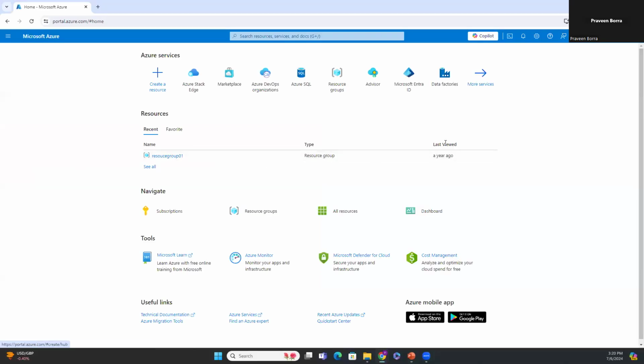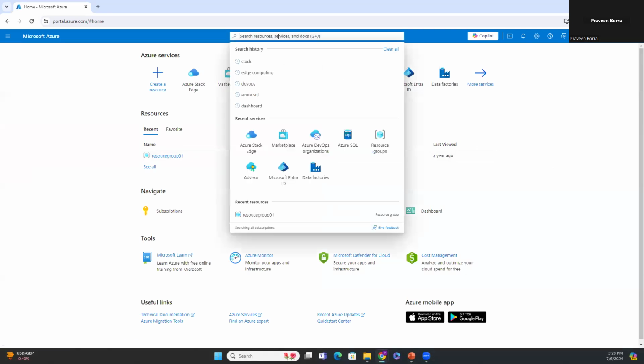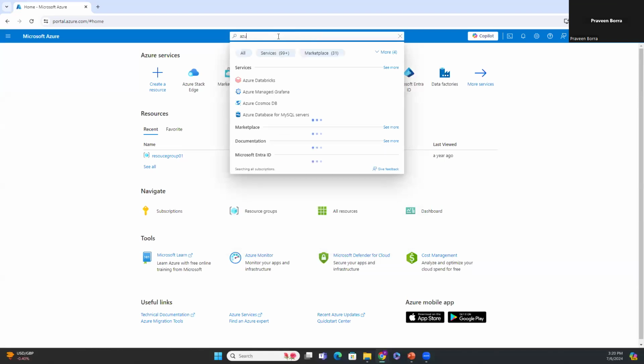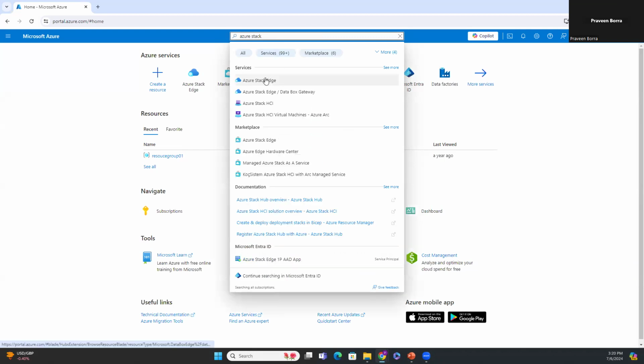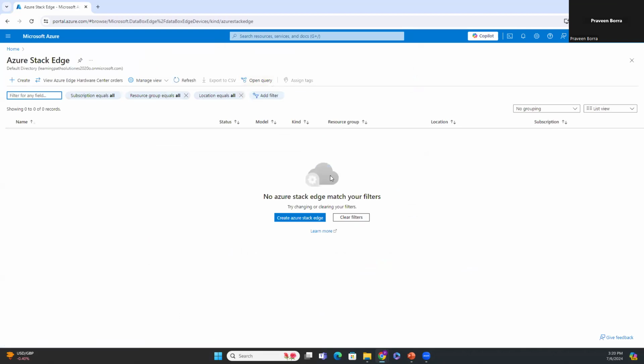So I'm in the Azure portal. So how do we find the Azure Stack Edge? Just go to the search option and say Azure Stack Edge. Here we see under the services, Azure Stack Edge. Just click on Azure Stack Edge.